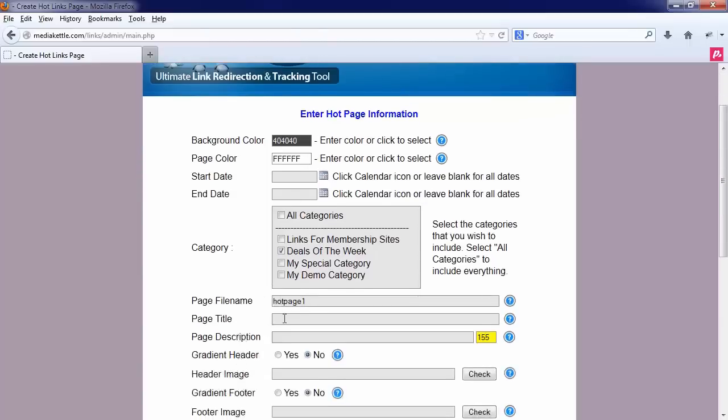Then we have a page title, which is what will appear on the title bar of your hot page. I would suggest using the descriptive name here for SEO purposes. For the purposes of this demo, however, I'm just going to put my hot page.